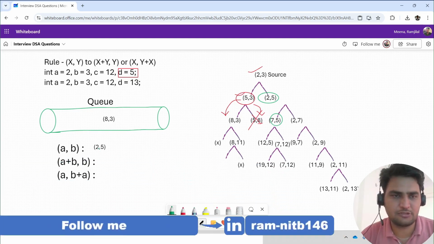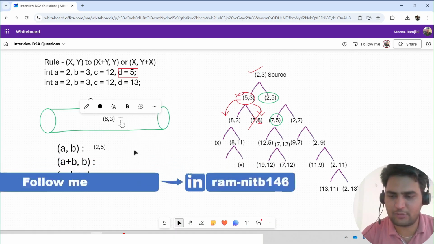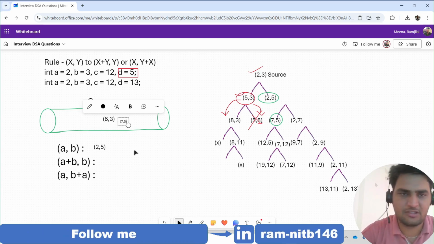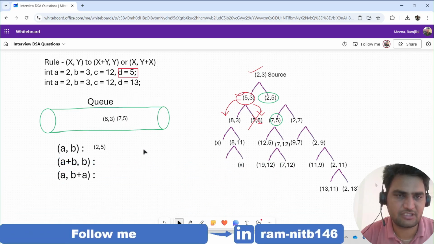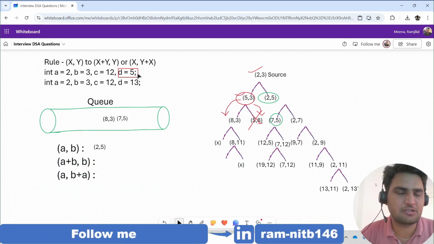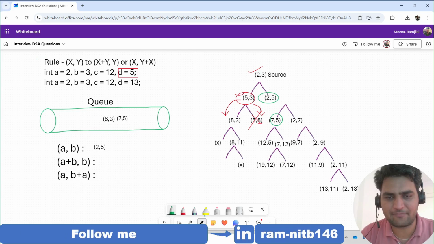So I will insert this into the queue. I'll add this one, 7 comma 5. I have added this one here. Now I'll go to the right, I'll apply the right rule here, and it would be 2 comma 7. 2 comma 7 is also going beyond the destination, 12 comma 5. So we will not do anything here.